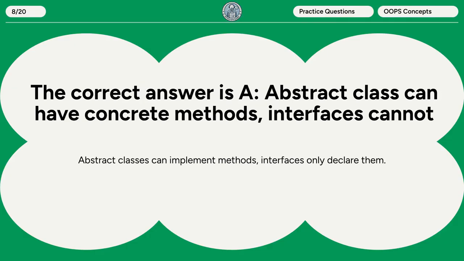The correct answer is A. Abstract class can have concrete methods, interfaces cannot. Abstract classes can implement methods, interfaces only declare them.